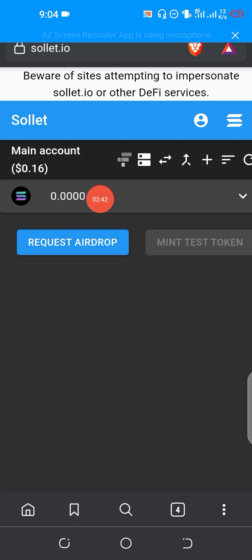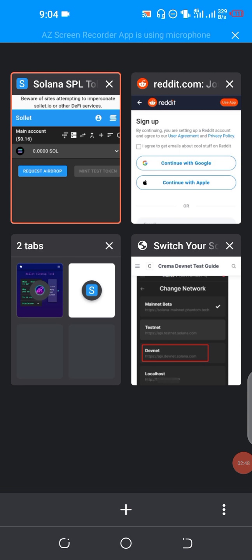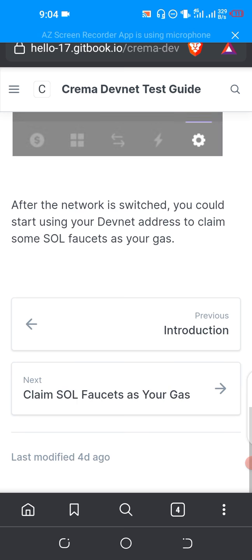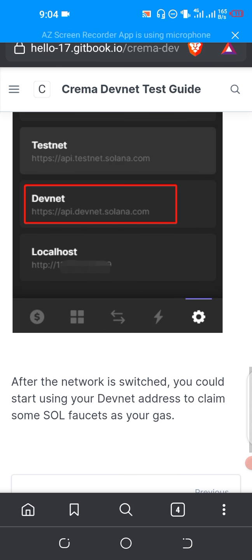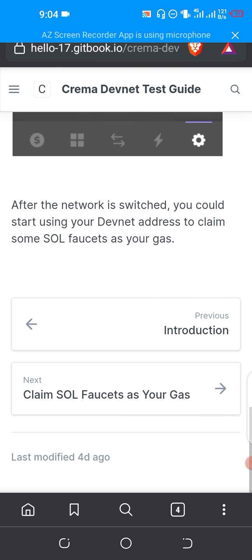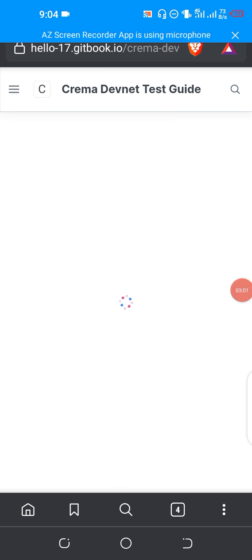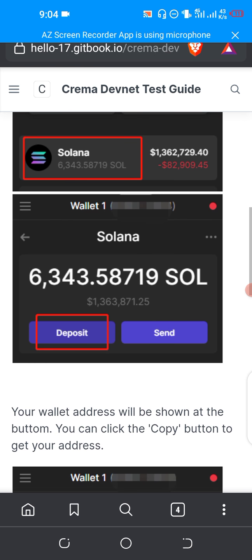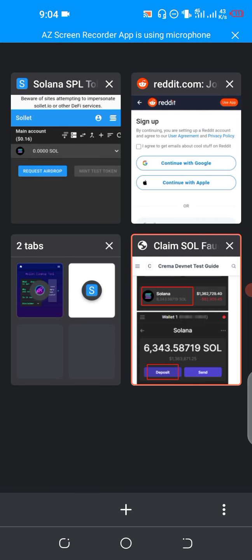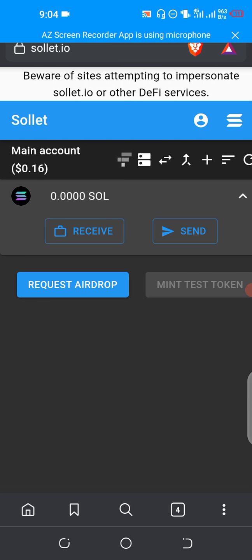Okay, as you can see, I'm having 0.00 sol here. So all you have to do is come back to that main page. All they are explaining here is how to change your account to devnet. Can you see? That's what they are explaining. Next thing to do is to click on claim sol faucet as your gas fee. So how do you do that? All you need to do is come back to your Solana devnet.